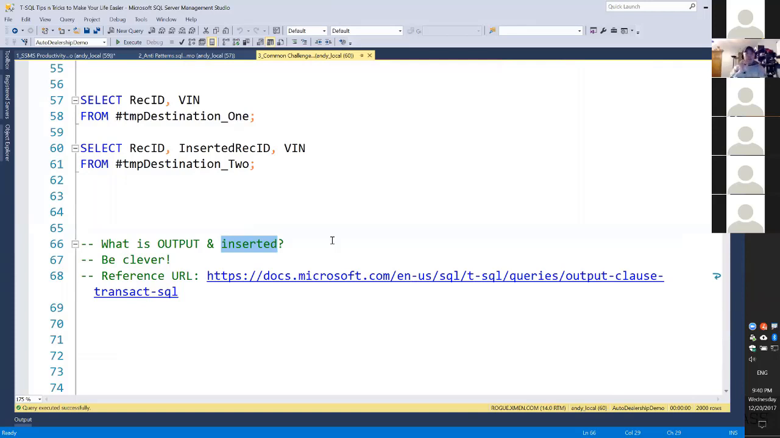So this is a great little trick to archive information, or maybe you want to use it for auditing purposes as well. That's another handy use of this syntax. It's something that, again, you can be very creative with, and it can really help you out whenever you're doing DML type work: inserts, updates, and deletes.